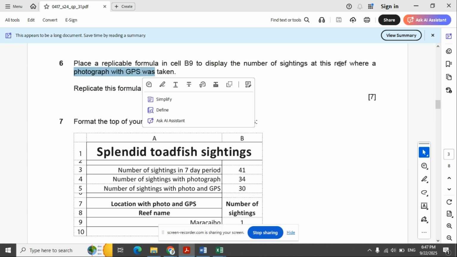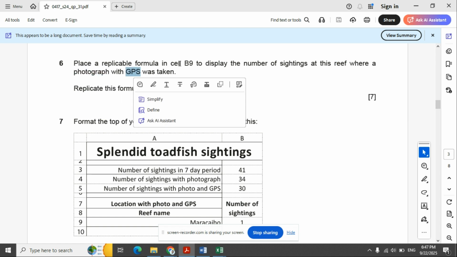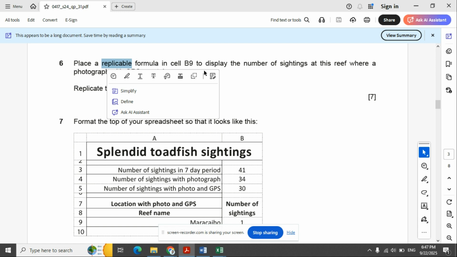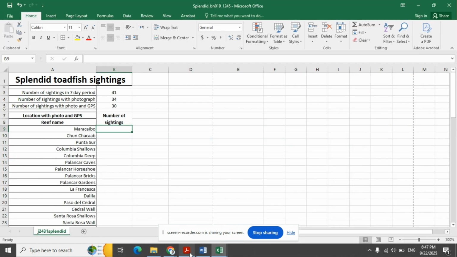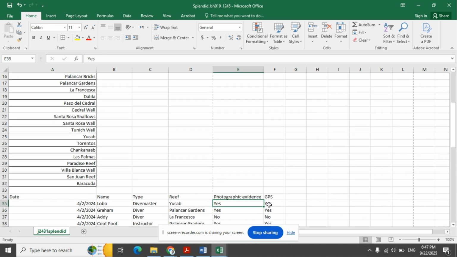This means I have another criteria. So reef, photograph, GPS. And it's a replicable formula. B9. Okay. So I want to count how many sightings with photograph and GPS for each reef.